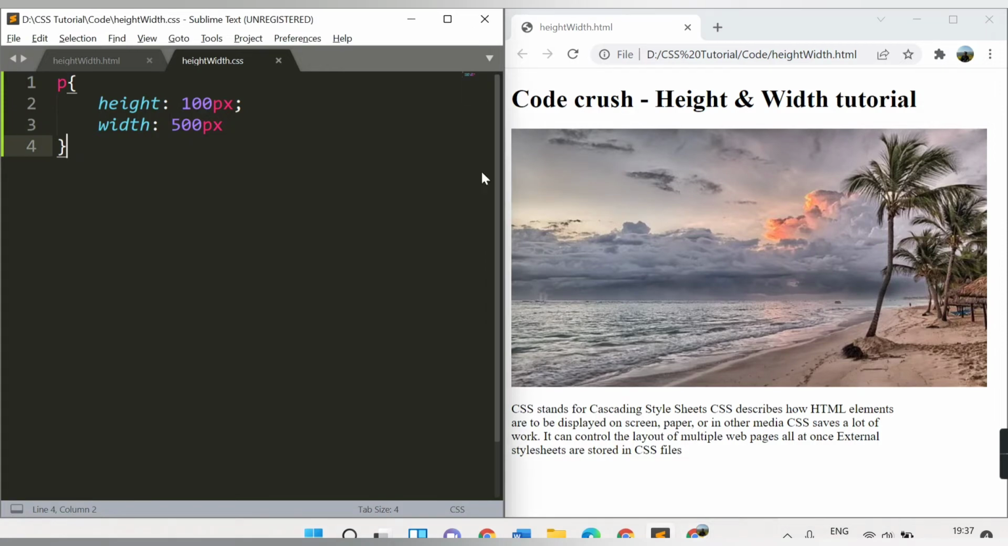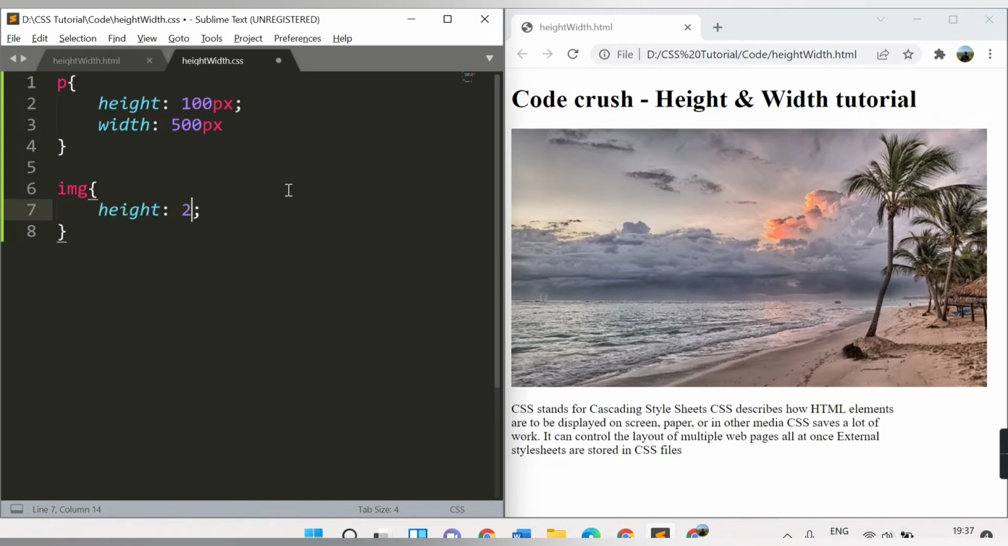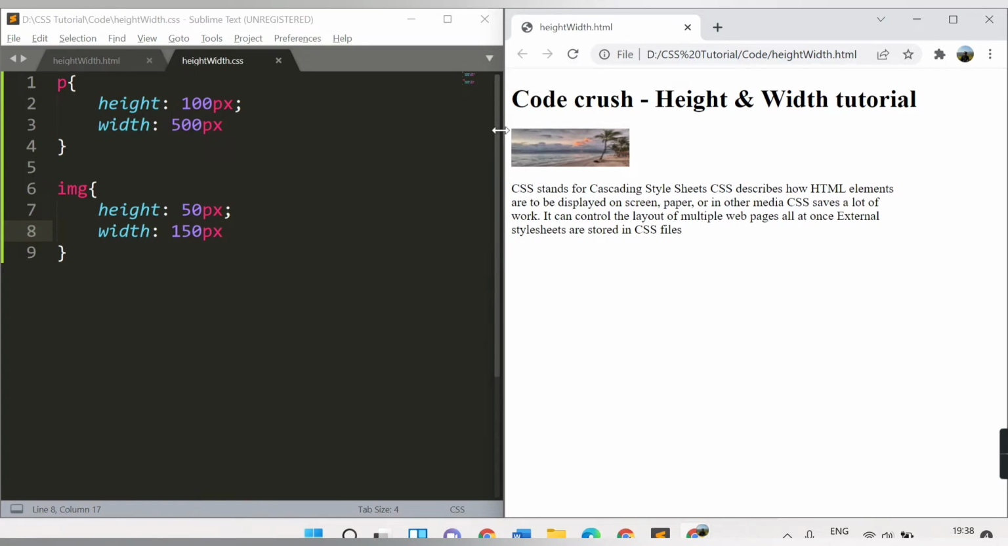In similar ways you can apply it to the image. So let's say image, and inside the image you can say height, let's say 50 pixel, and then we can specify width, let's say 150 pixel. Currently this is the original image and it looks like this. If I provide the height and width, let's see how it looks on the web page. Here we have provided only 50 pixel height and width of 150 pixel.